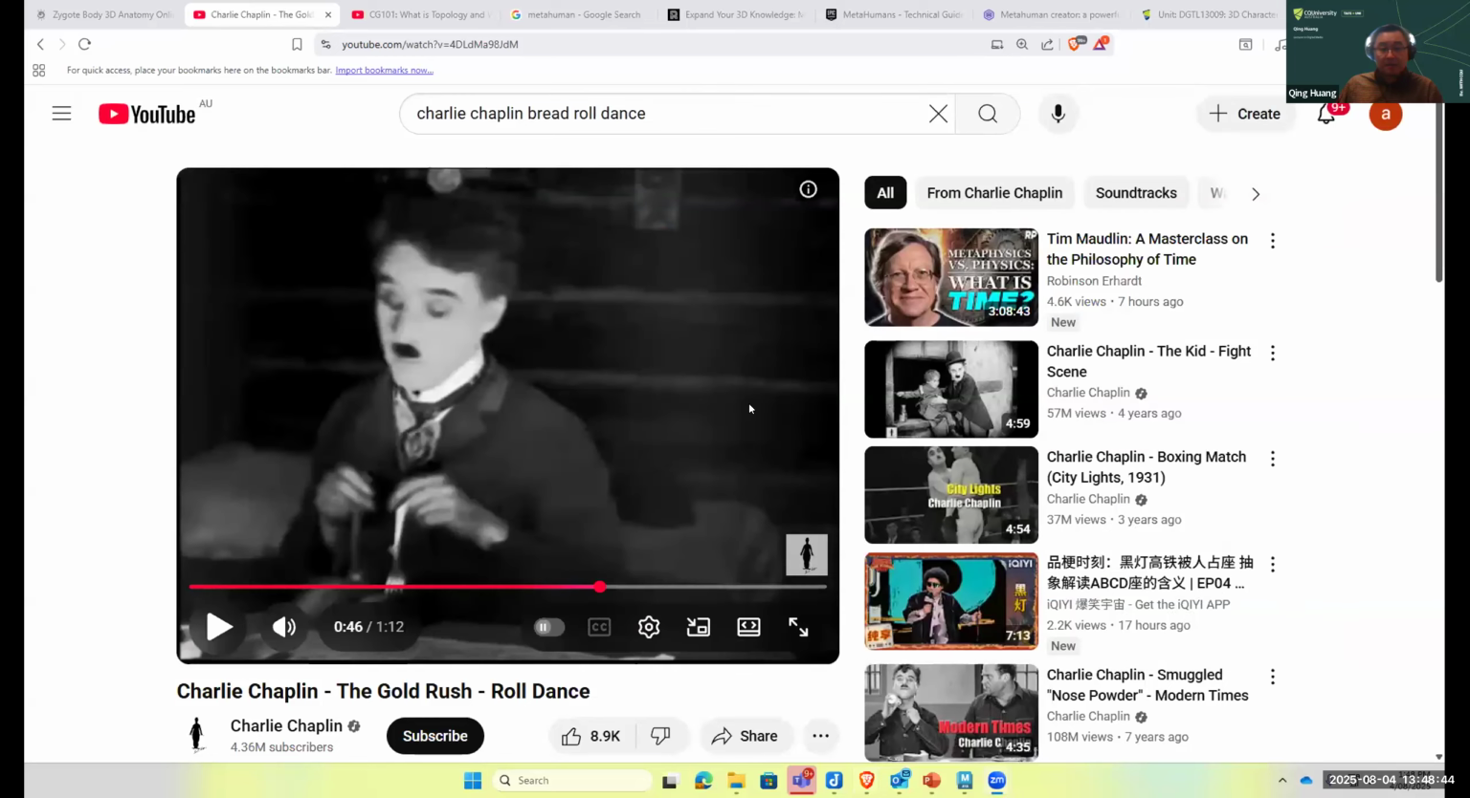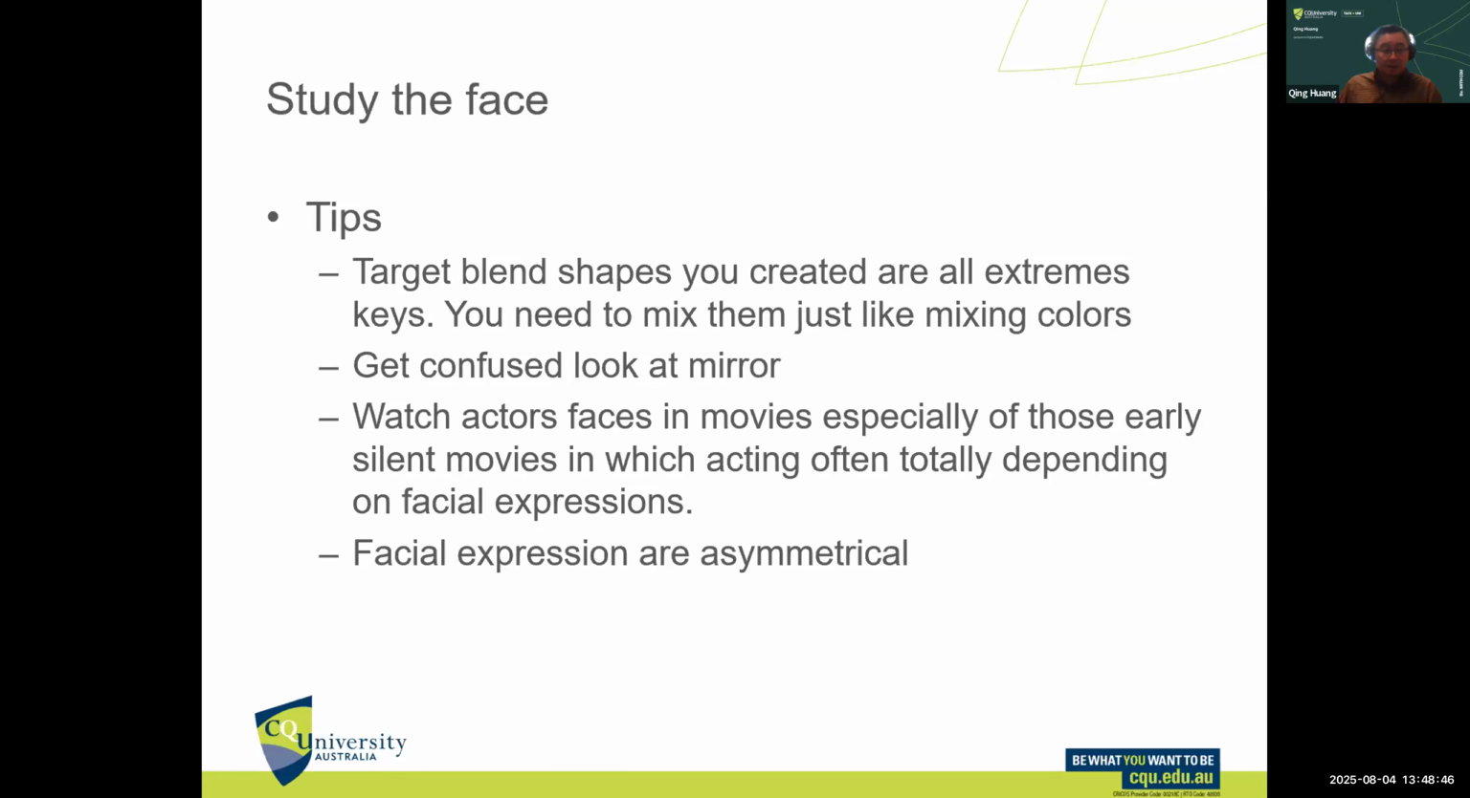So that's just some interesting performance of using facial expressions to tell the story. So watching actors' faces in movies, especially those early silent movies, in which acting often totally depended on facial expressions. Facial expressions are asymmetrical.